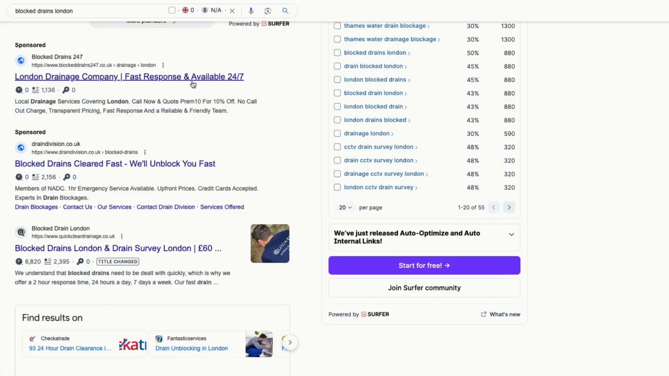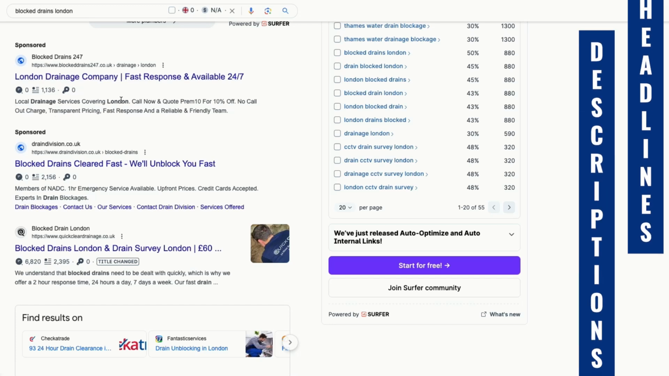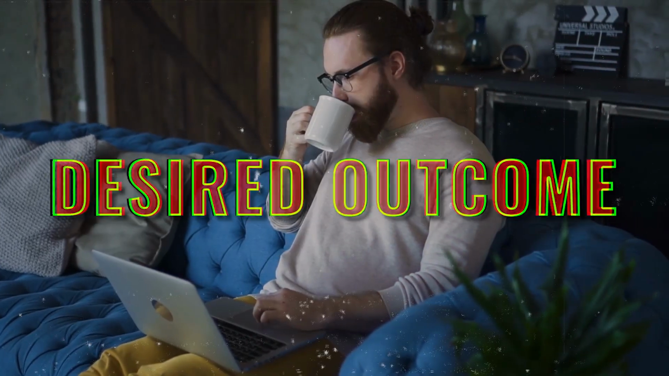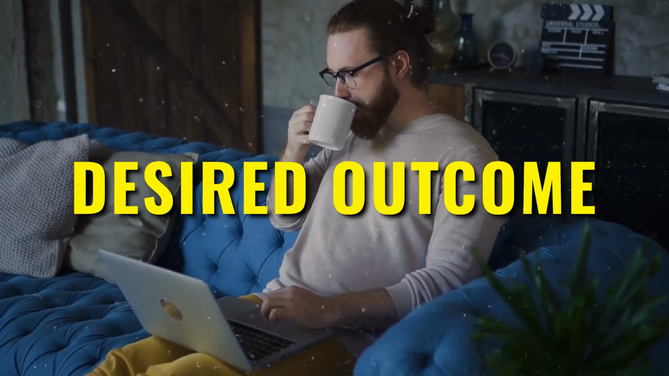So now we'll look at their headlines, descriptions, and anything else associated with their ads. You can click on these different links and see where they take you. You can also click on the domain and see their landing page. When coming up with headline ideas, you want to assess and check the headlines of your competition. See what they're offering. So this over here is a great headline because customers are always looking for the desired outcome when they're searching for any local services.